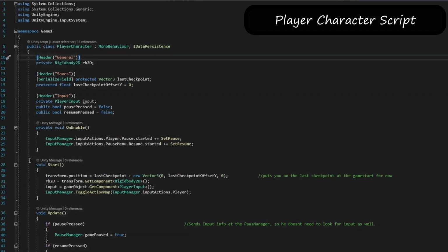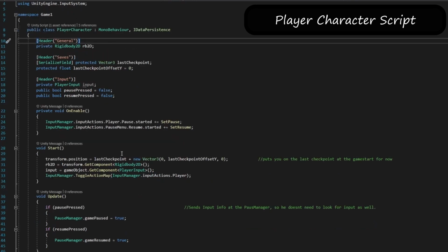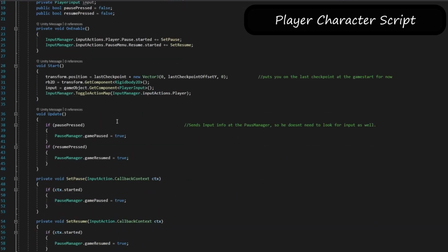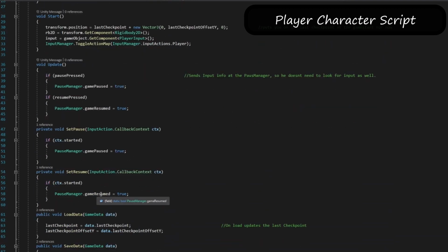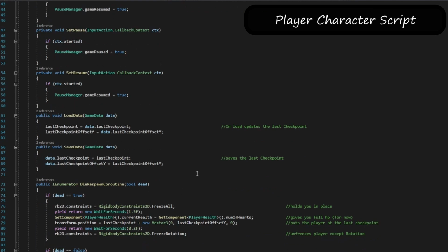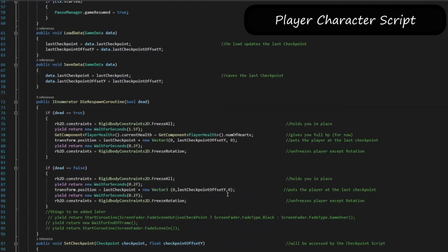Next up is the player character script. Here I control different other things about the player. It checks if the pause button is pressed and sends it forward. It also loads and saves checkpoints. And lastly, it handles all the respawn after the player dies or walks into a trap.